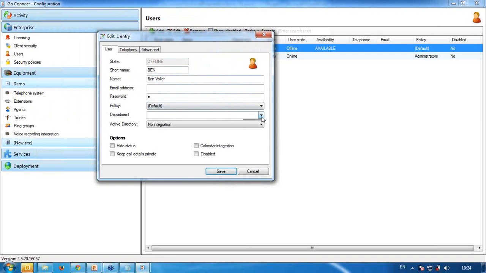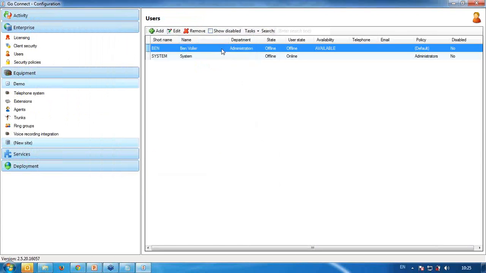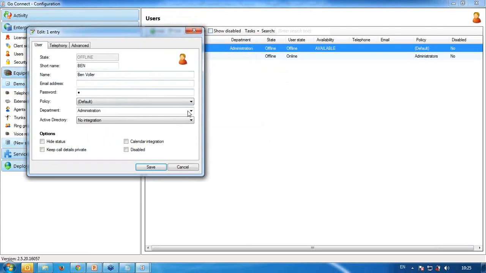You have department here. By default, that's a blank drop-down, but you can start typing in here to give departments to your customer's site. Previously, I had used support, but I could put administration. Administration, right, like that. Okay, click on Save. If I go to Ben here, we can see that my drop-down now includes administration as well as support, which is quite nice. So that's how you can group your users, or indeed extensions later on, for the presence window.